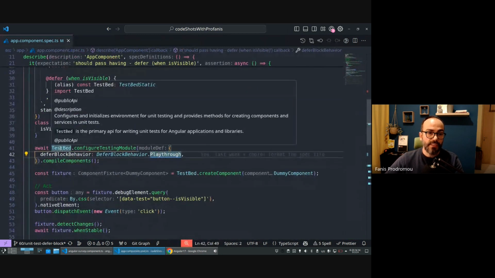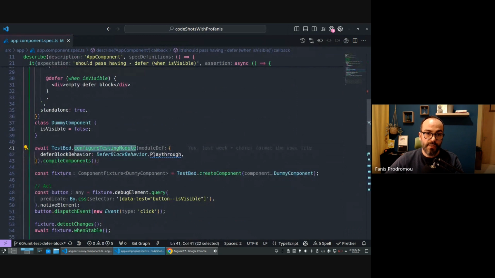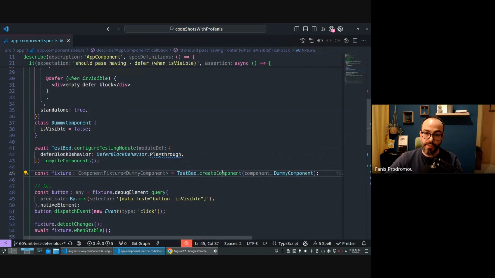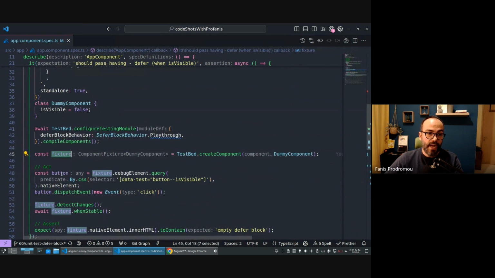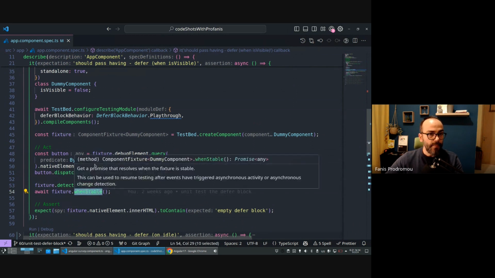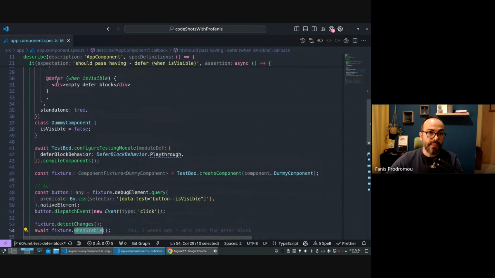So here what I have is my test bed, configure testing module, and then providing the playthrough. Nice. Then what you have to do is, with the test bed, create component, I have my dummy component, and now I have my fixture. The next thing I have to do is act. And since we have the when is visible, what you have to do is just dispatch an event. What kind of event? A click event, into that button with that attribute. So we are dispatching the event, we are detecting the changes, of course, and I have also here the fixture when stable, in case this has any dependencies that we want to wait for.